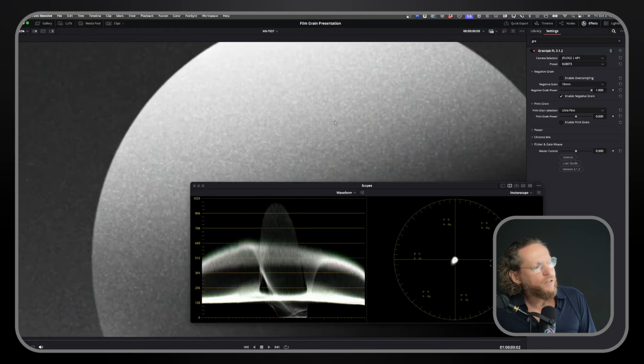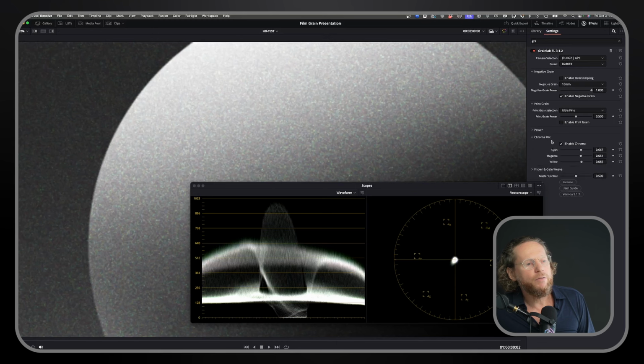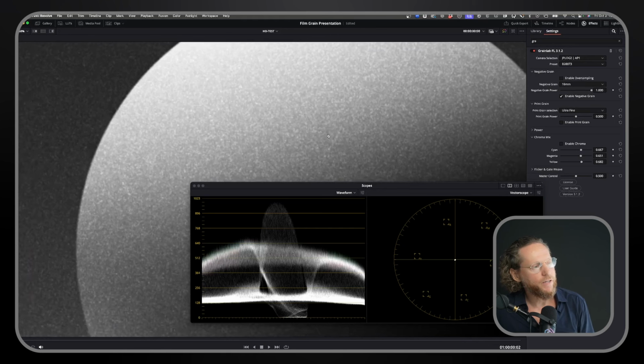So the first thing you're going to notice is that there is a lot. Let me just disable chrominance first, because I want to do black and white, so that you can focus a little more on the particle.